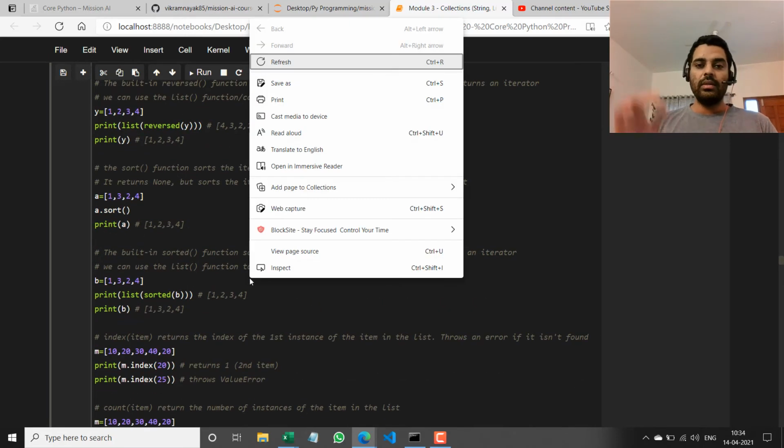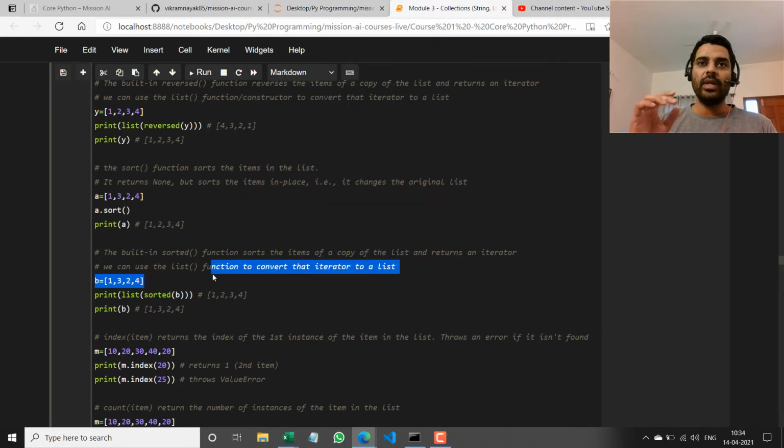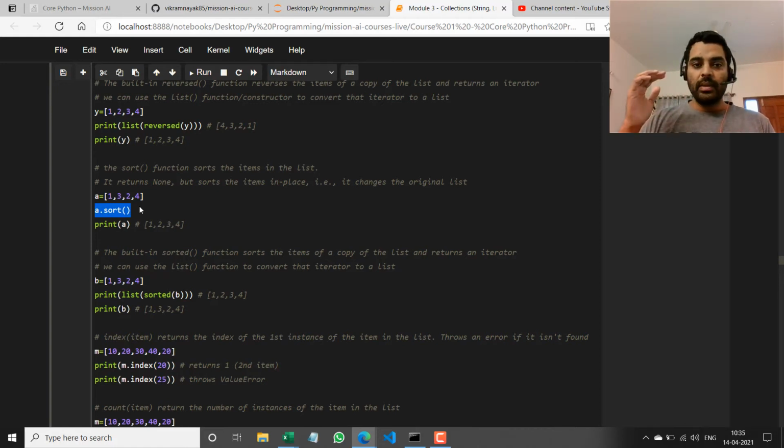Now, the same way in one case we modified the list and in another case we didn't modify the list for reverse, the exact same thing works with sort also. So a dot sort will change the original list. It'll sort it in ascending order.